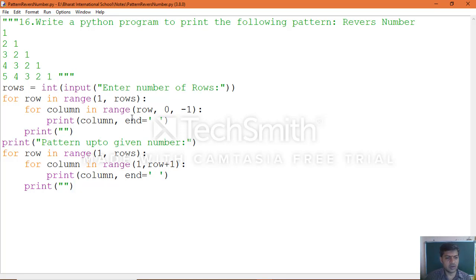Here, when you want to print in reverse, it is row comma 0 comma minus 1. That is the start, and the last one is the representation of the step. When you give a negative value, it will be printed in reverse. That is how we access the values of a given sequence in reverse order. Now save the application as usual, and click Run Module.